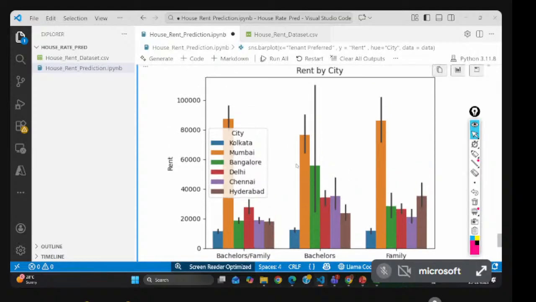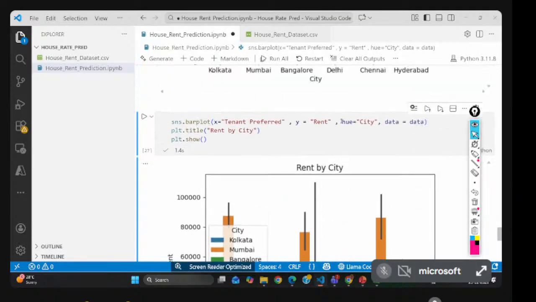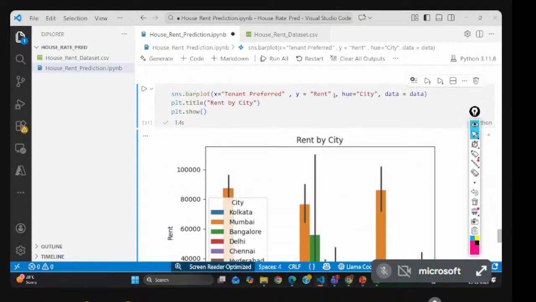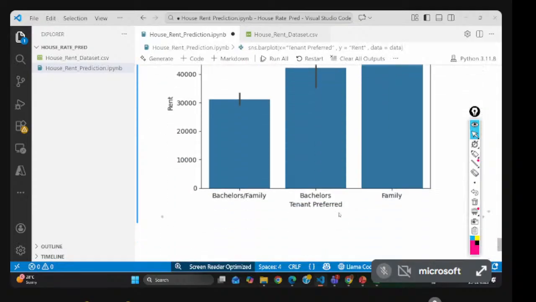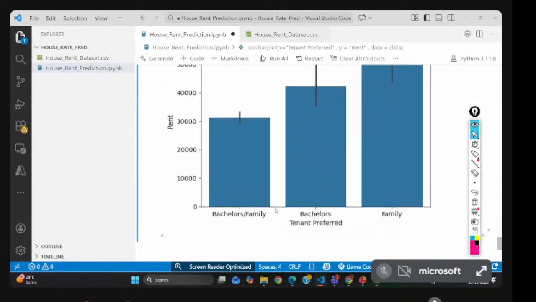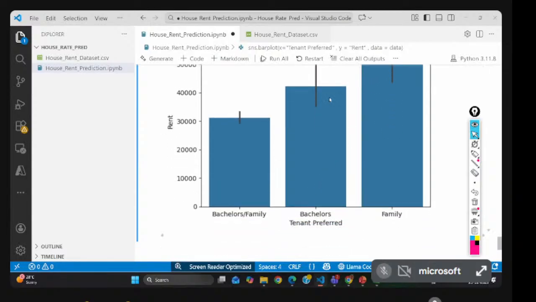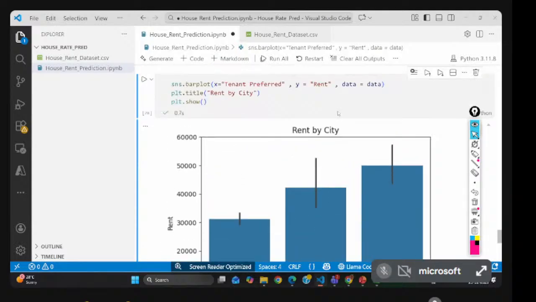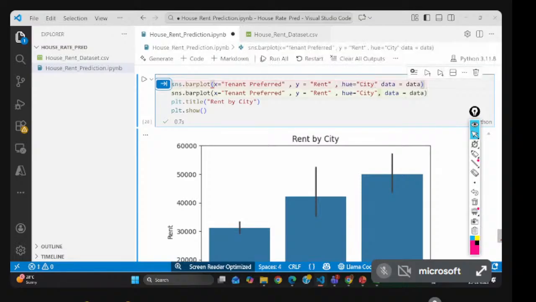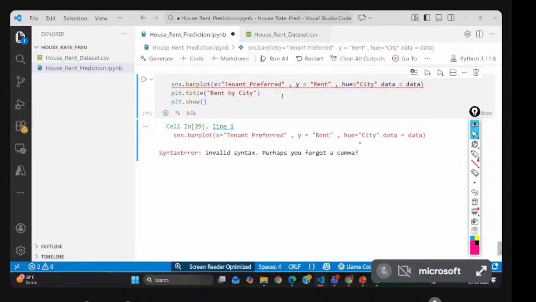What happened? If I add the hue, what will happen? It will add the city wise. If I am just reviewing the first one, now you can see what happened. Most of the house owners prefer the family, then bachelor, and then bachelor plus family. Are you getting my point? Now I want to see the city wise. So that's why I'm writing the hue, comma.